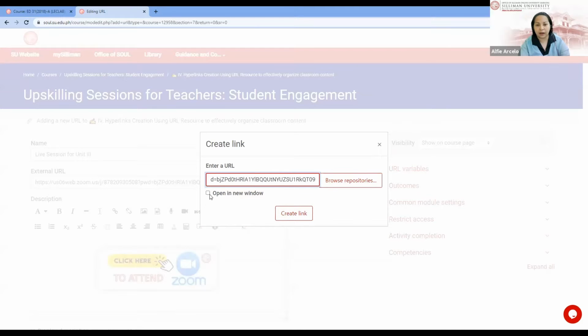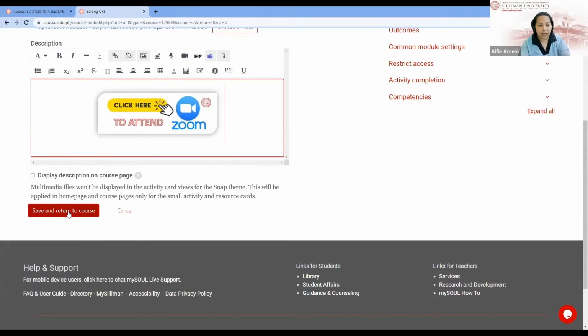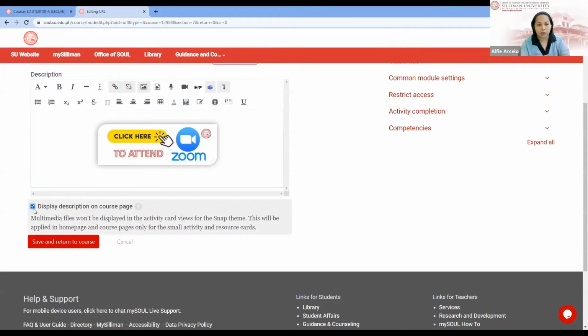Then click on open a new window, so that it will open in a new window, not on the same page for that particular topic. Then you click on create link, and there you go. You click on save and return. Do not forget to click on display description on course page, because whatever is in the description portion cannot be seen by our students.